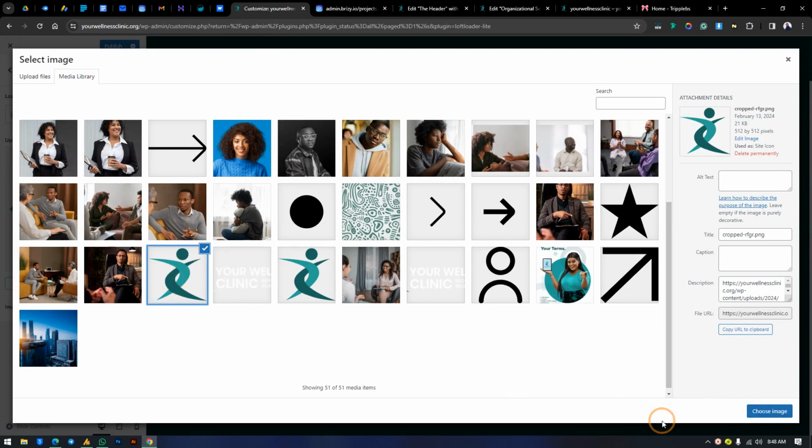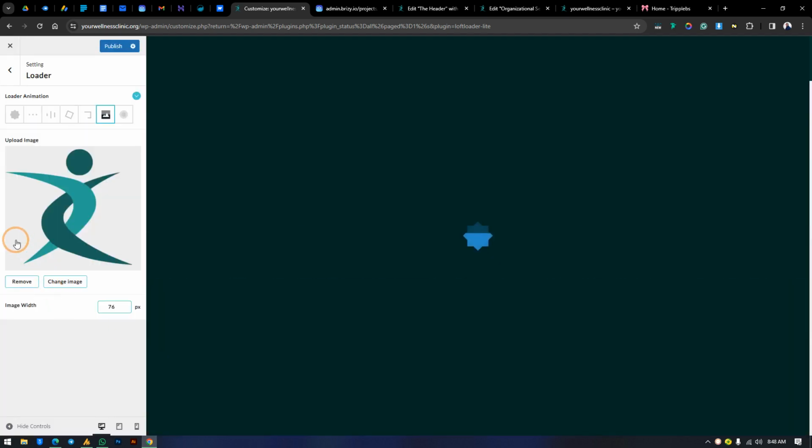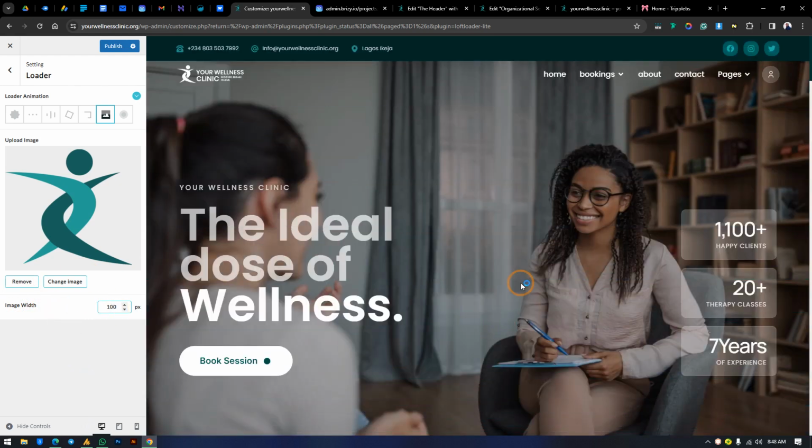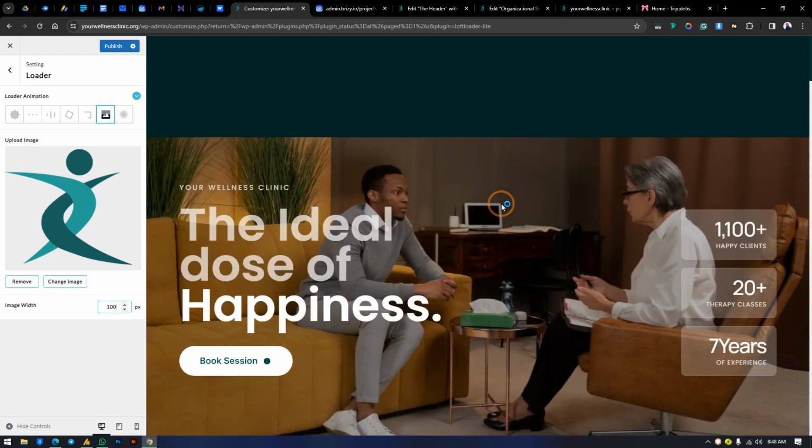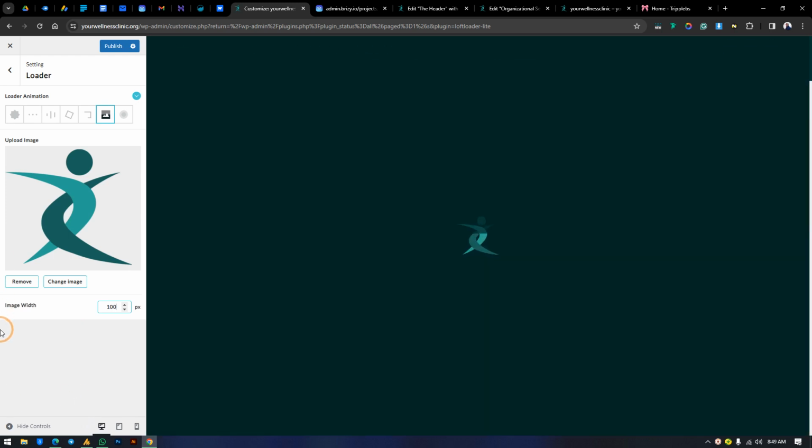So once you're done with that, click on choose image and allow it to load. So this image width is where you select the size of the image you want for this particular loading icon. So for me, I would prefer to use a 100 pixel image. You see how that is going to rise. I think that is fairly better. Very good. So this is the size we're going to get. And we are done with that.